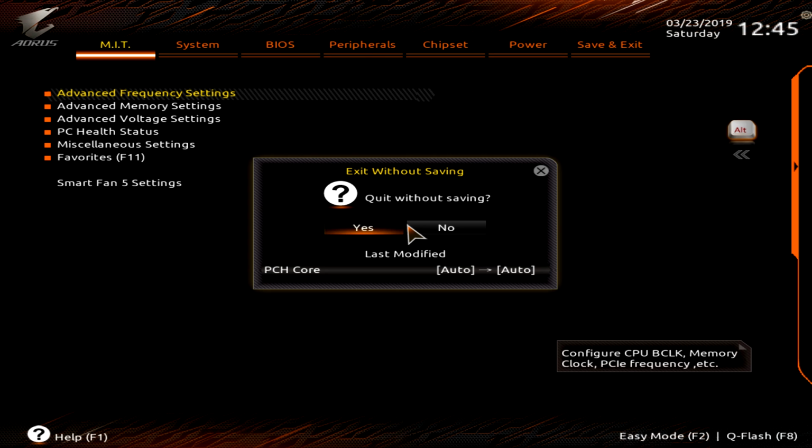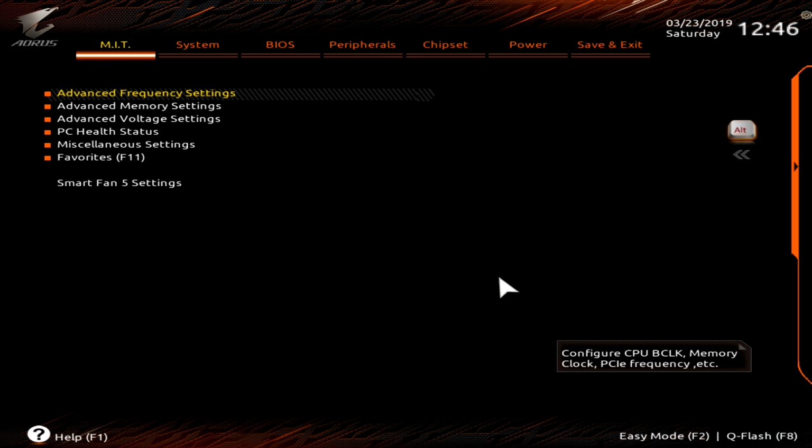And one thing that I want to mention too is that when you exit, or you can save, it lets you know what you modified. So you know how I messed up that PCH core and I put it back from auto to auto? It just shows that change. So again, it's going to give you a notification of what you changed before you save. So that's good if you accidentally hit something or accidentally changed something, it's going to show you on screen.